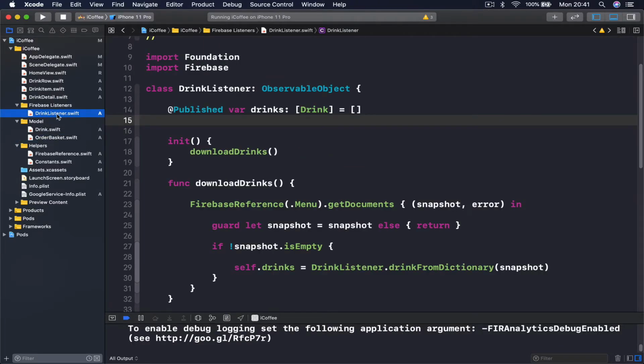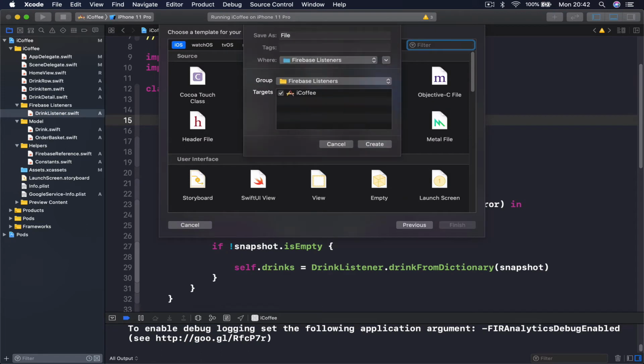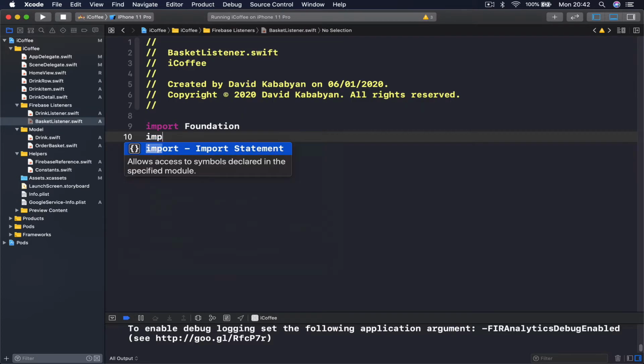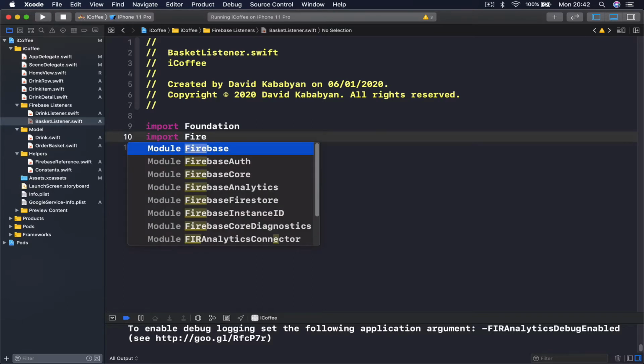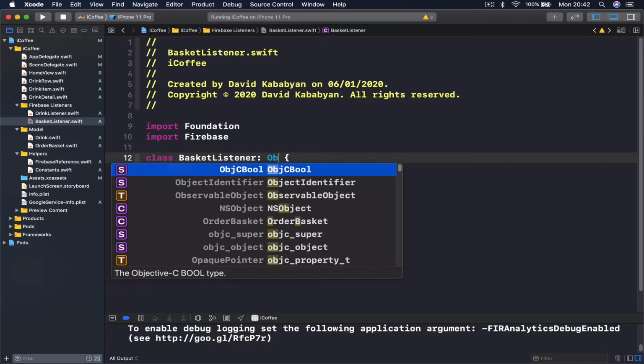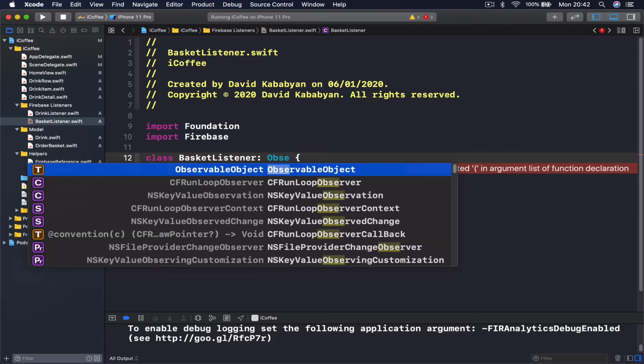So let's select our drink listener, Command N, a new Swift file, basket listener. And I'm importing my Firebase here because we are going to need that. And let's create a new class, which is called basket listener. And again, like we did with our drink listener, we are going to conform to the observable object protocol.